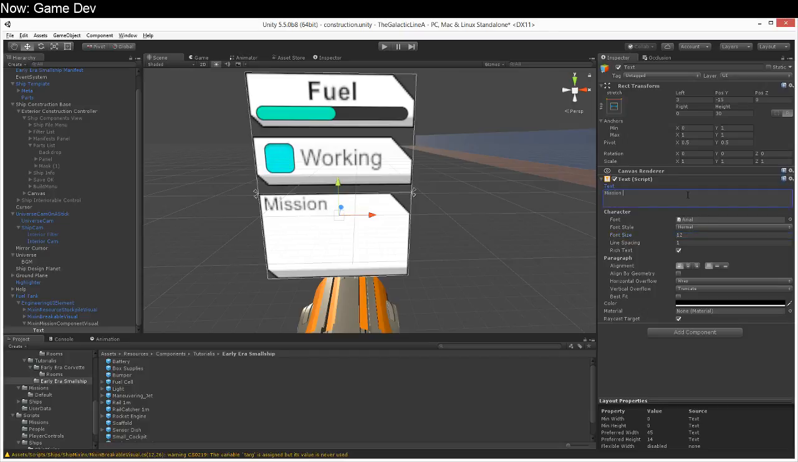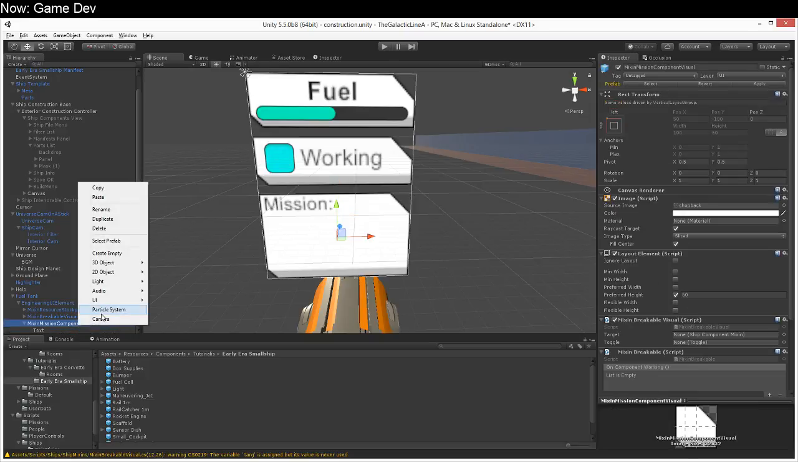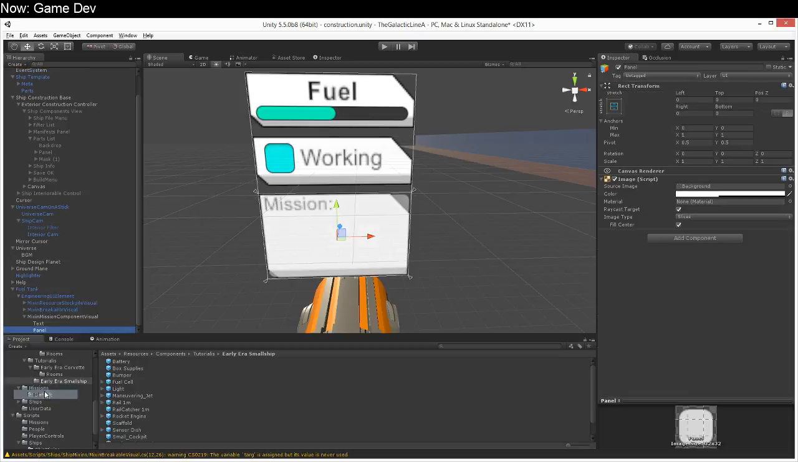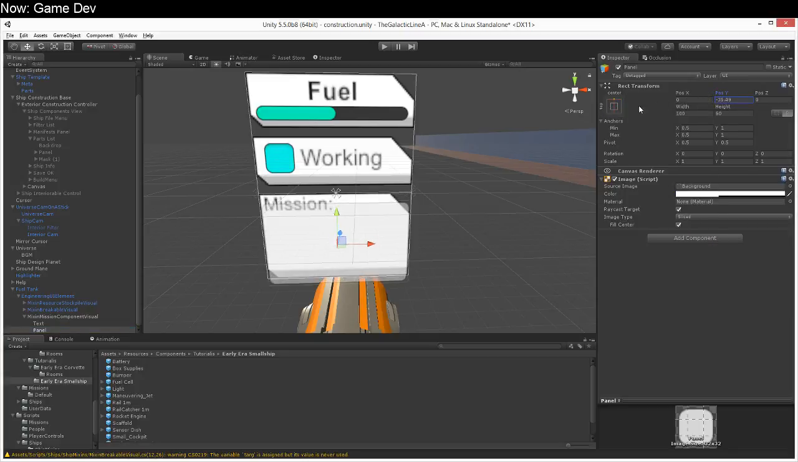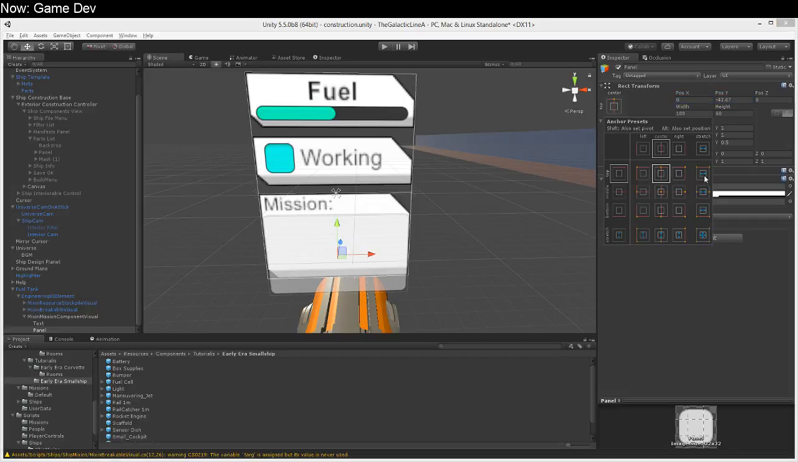Mission. Element. Mission. Yeah, just mission. That's fine. Self a panel. To anchor to the top like this and down like so. To the end like this.